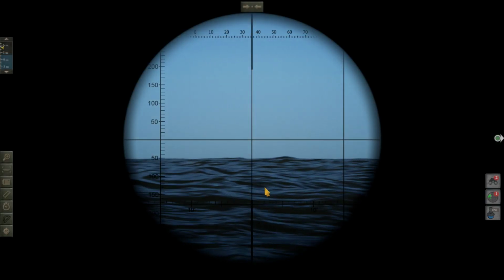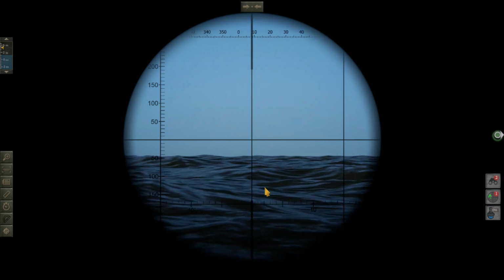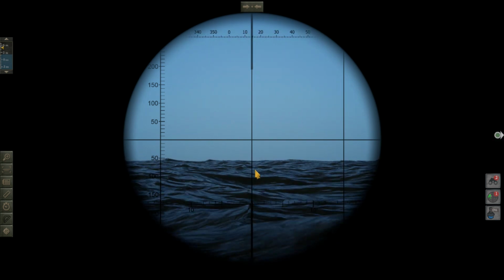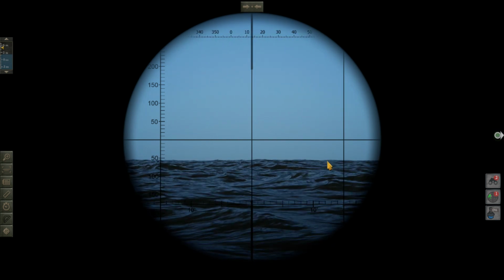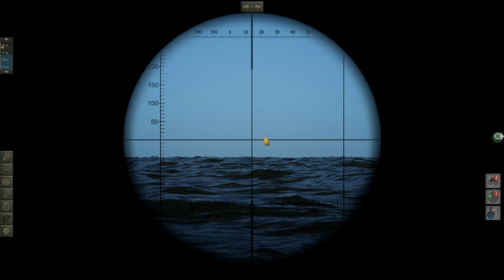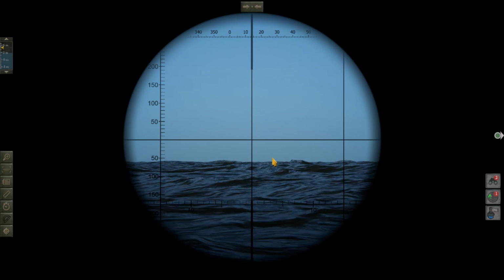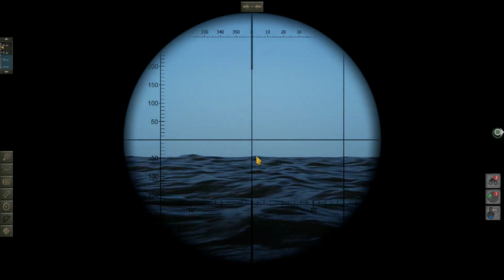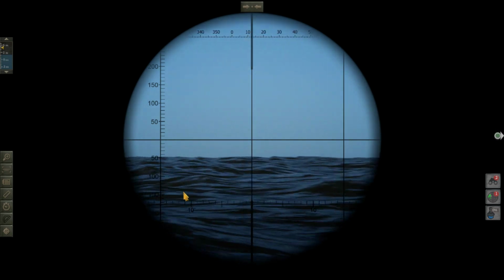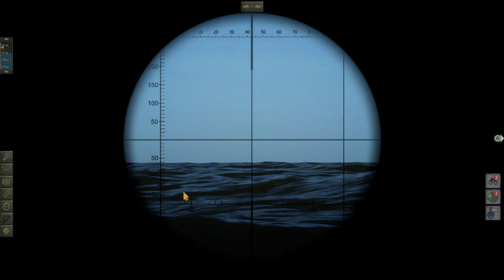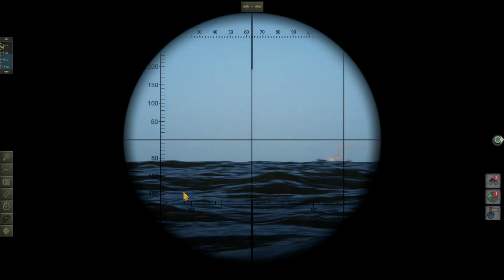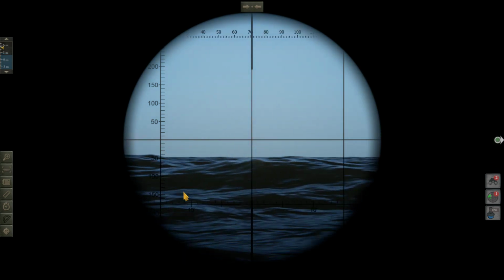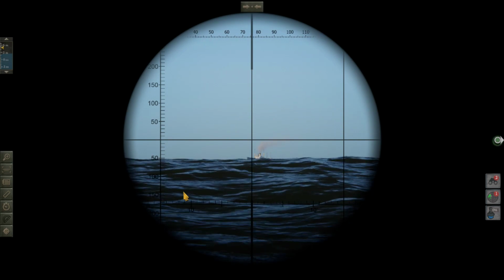So what we're going to do is we're just going to wait and put our scope on 14 degrees right here and wait till the target crosses the wire. And then what you have to do when you're doing manual aiming is once they cross the wire, just put your scope on 0 and shoot, and then you'll hit the target. Okay, so we will go ahead and we'll shoot this guy here.